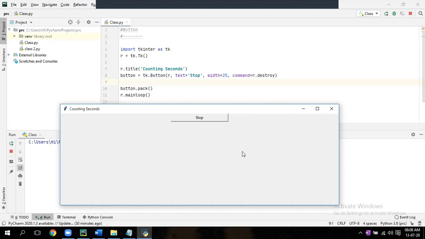So here r will be there, then text equal to stop. That means the name you are going to give in that button; you can give stop, or whatever you want: login, quit, sign in, submit. Now width, how much you want to give, you can give it.